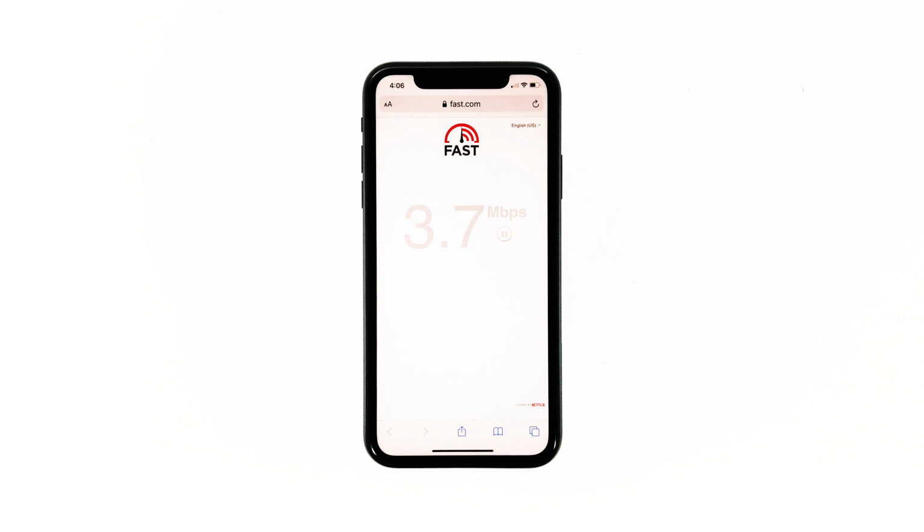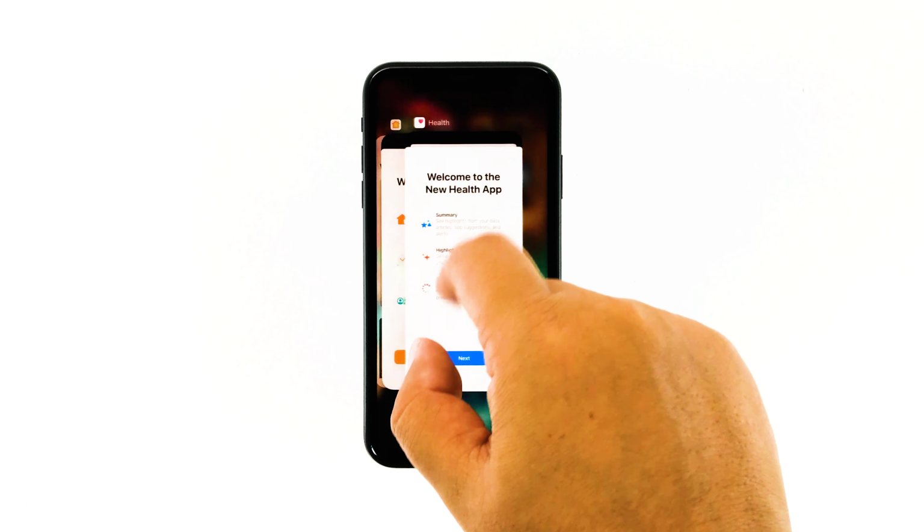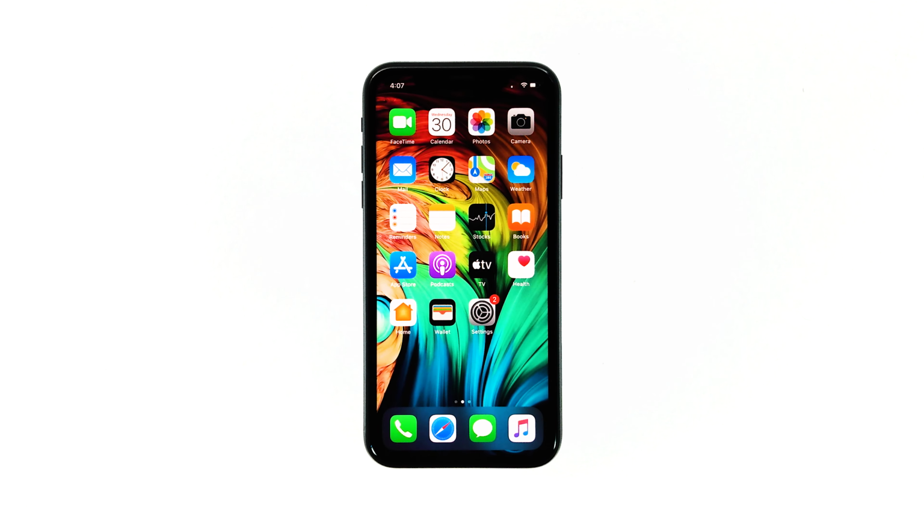Swipe up from the bottom of the screen and stop at the middle. This will show you the app previews. Now, swipe up on the YouTube preview to close it. Do the same to other apps. After this, try opening YouTube and see if it still crashes.